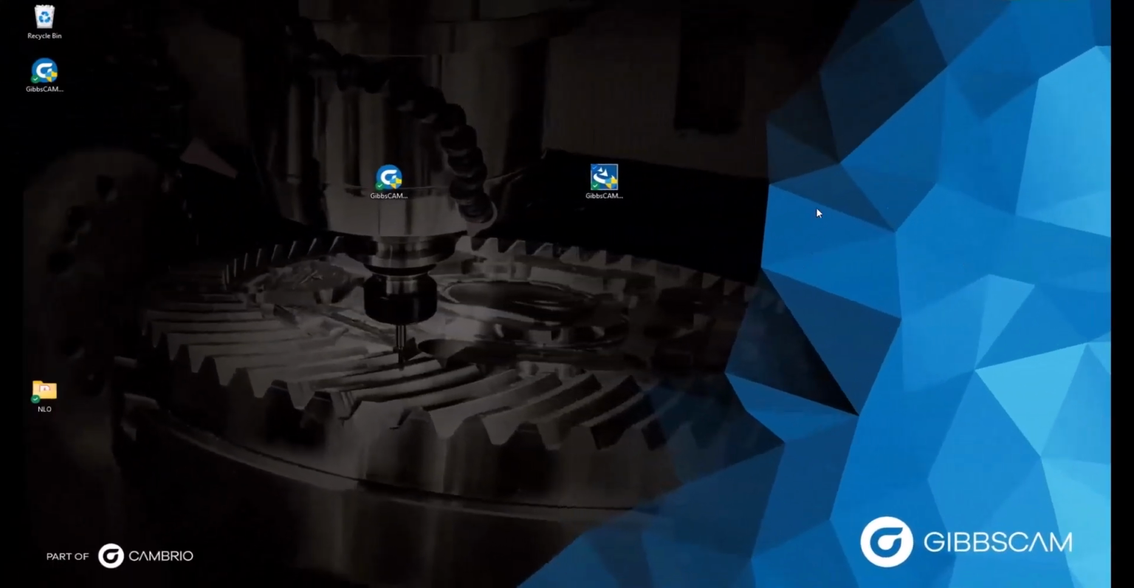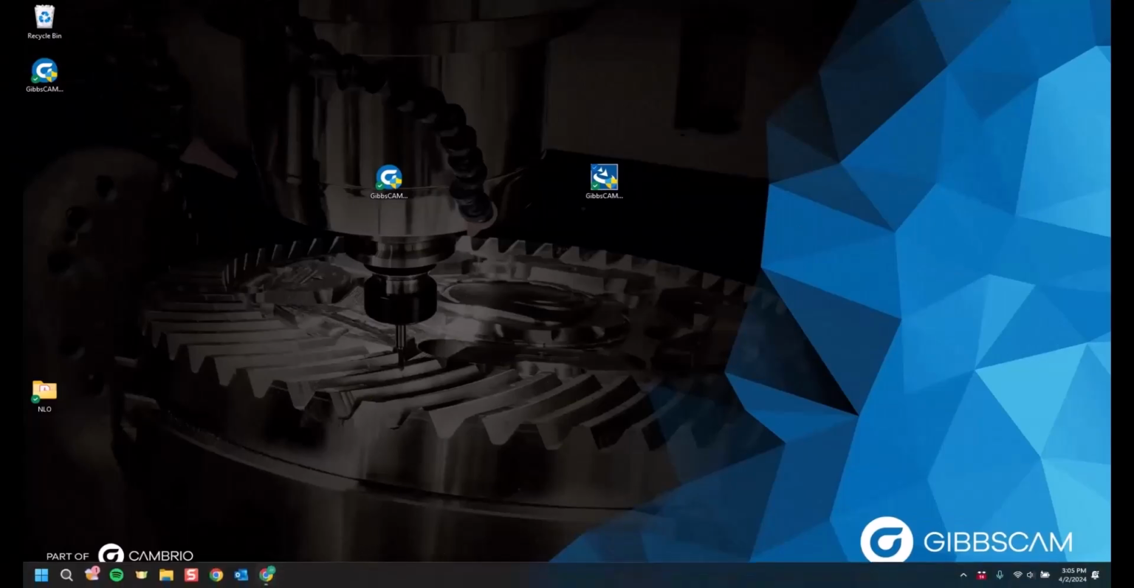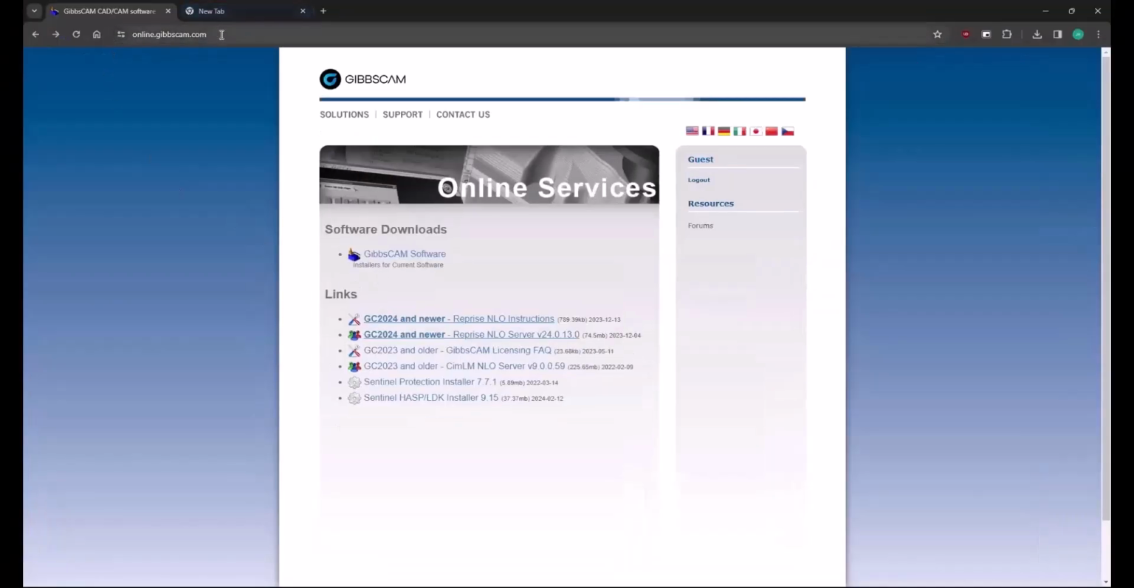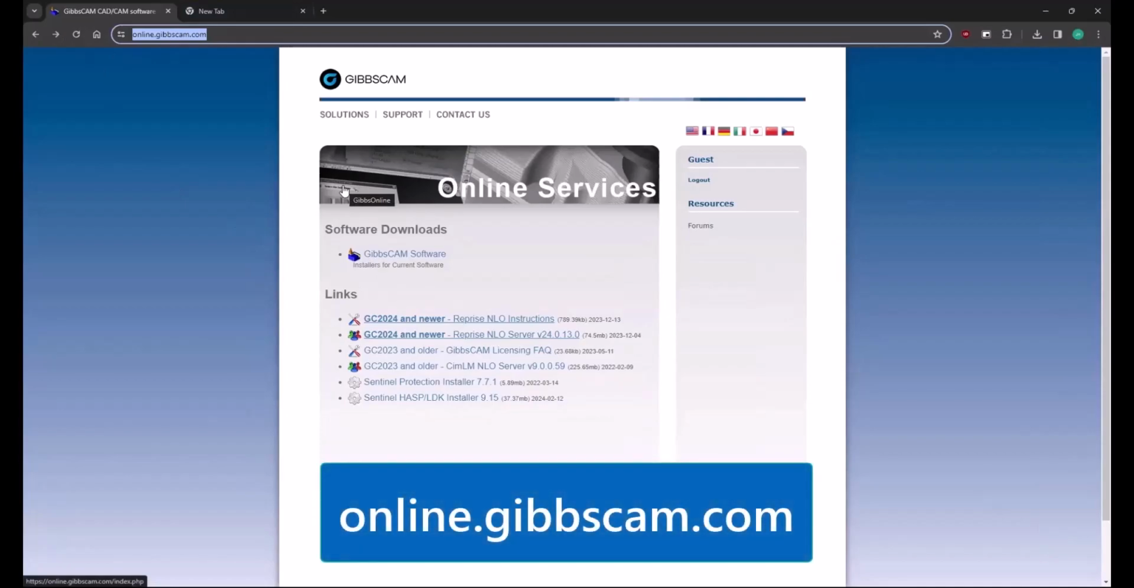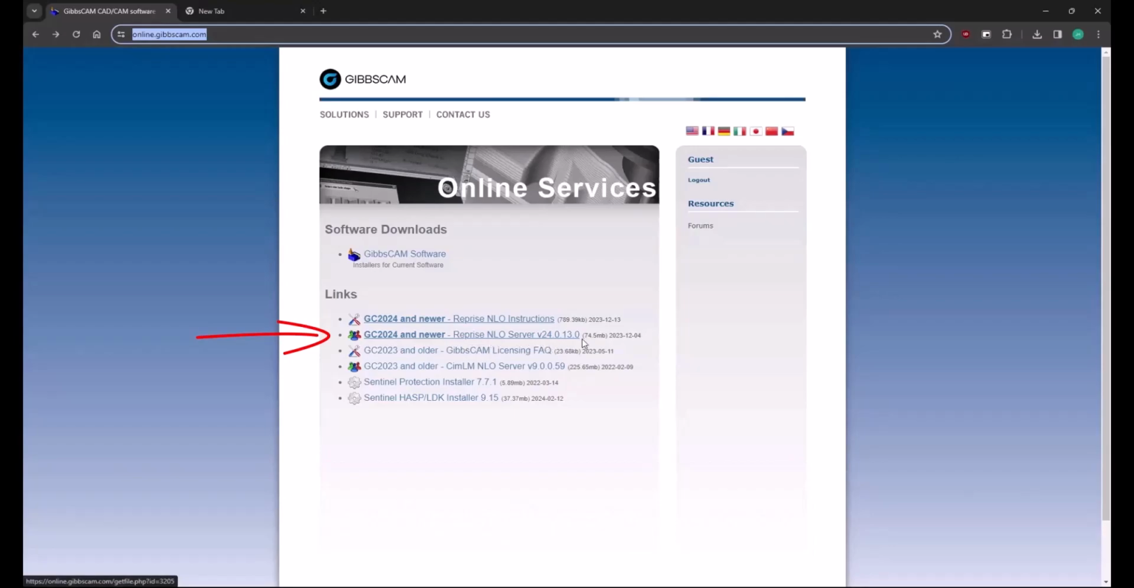The first step would be to download the latest NLO install package. So open up a web page and go to online.gibbscam.com. And you see here we can download the Reprise NLO server install file. Clicking this link will begin the download.